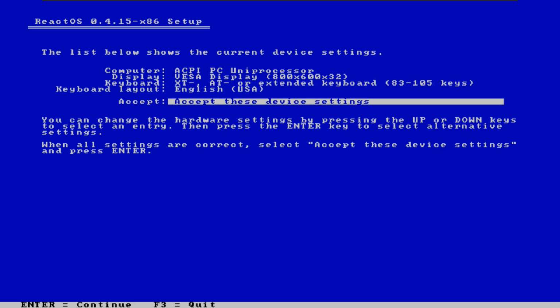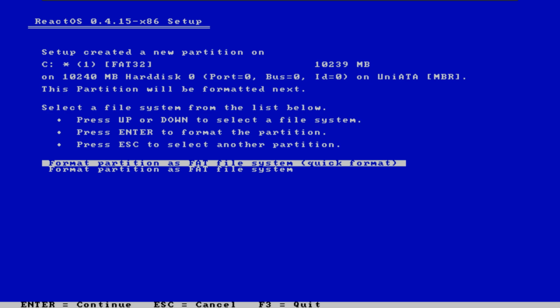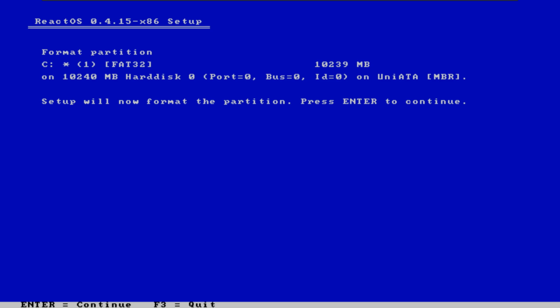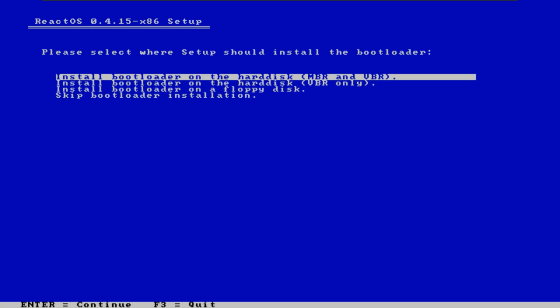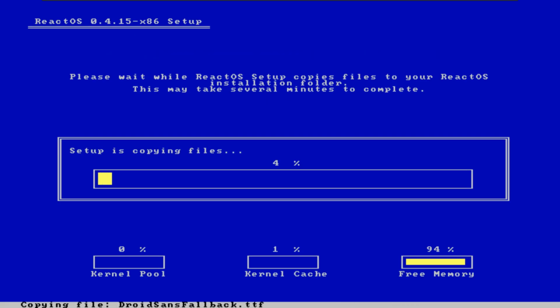English, accept these device settings and click on next. This is the unpartitioned space, which is 10 gigabytes. We're gonna select it. Format partition as FAT file system, quick format. Okay, I will select this one and click enter. Install bootloader on the hard disk, MBR, okay. ReactOS, absolutely. And now it will start installing.